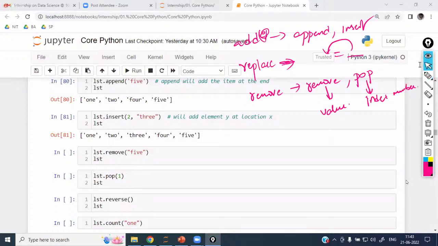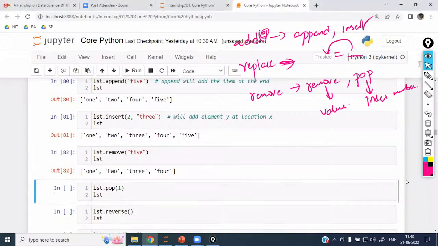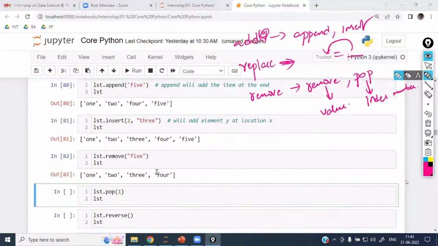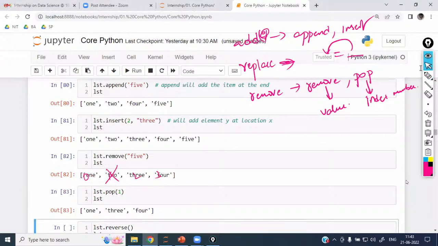So here if you write list.remove of 5, it is going to check whether 5 is available in the given list. Yes, available. It is going to remove that one. Pop means it is going to remove at this index position. What is there in the index positions 0 and 1? In the first position, 2 is there. So this 2 will be deleted. This is 0, 1, 2, 3. This part will be deleted. It is working on the index position.